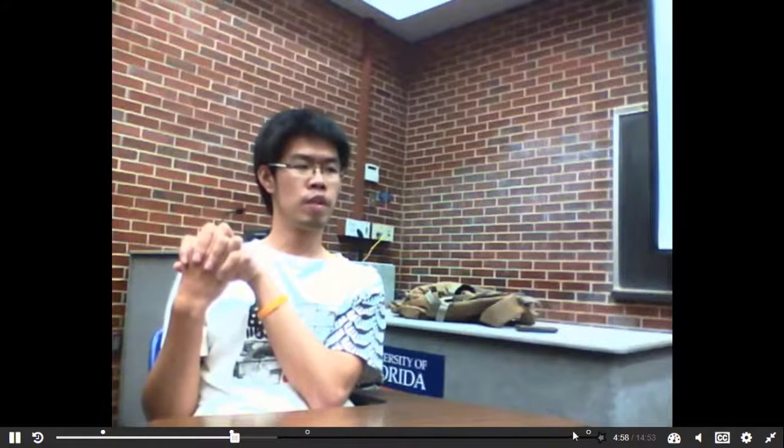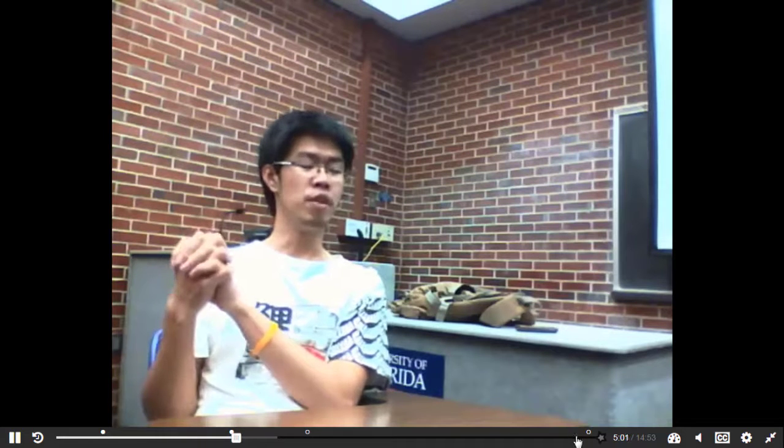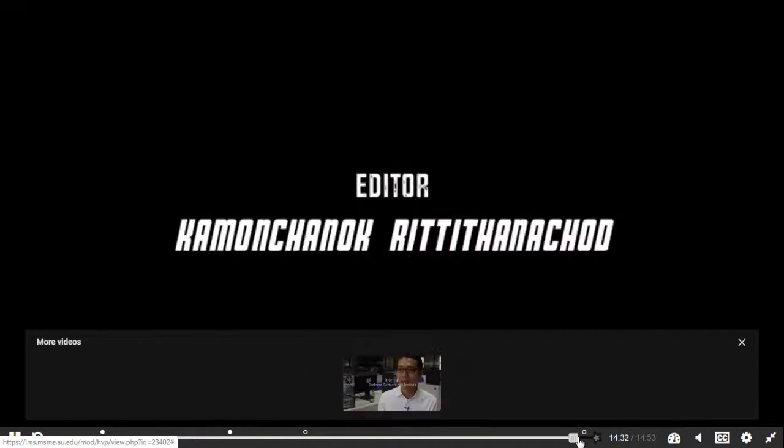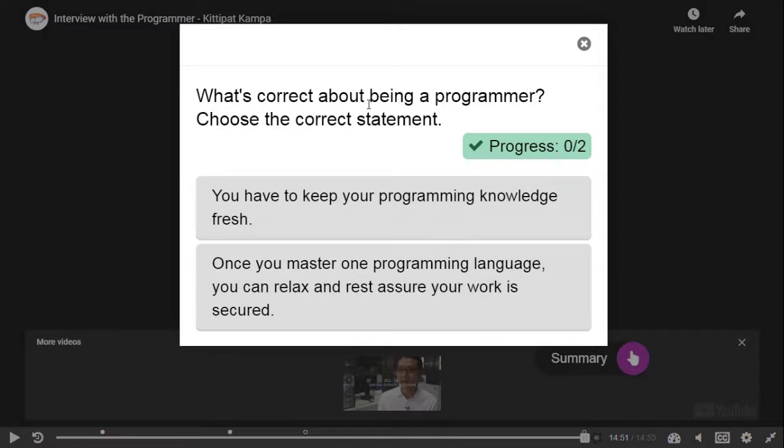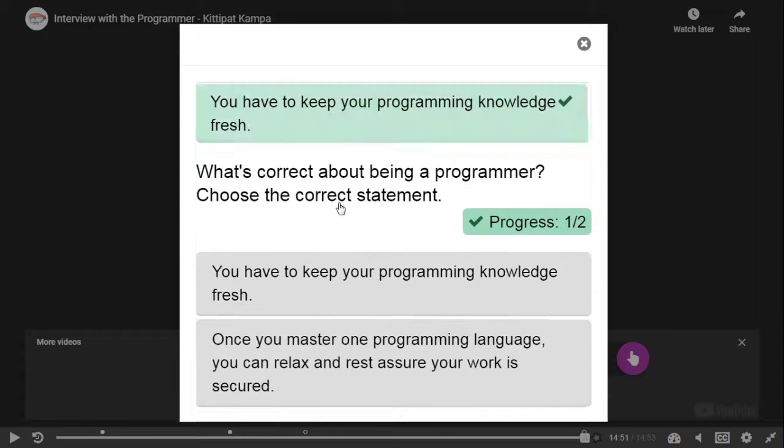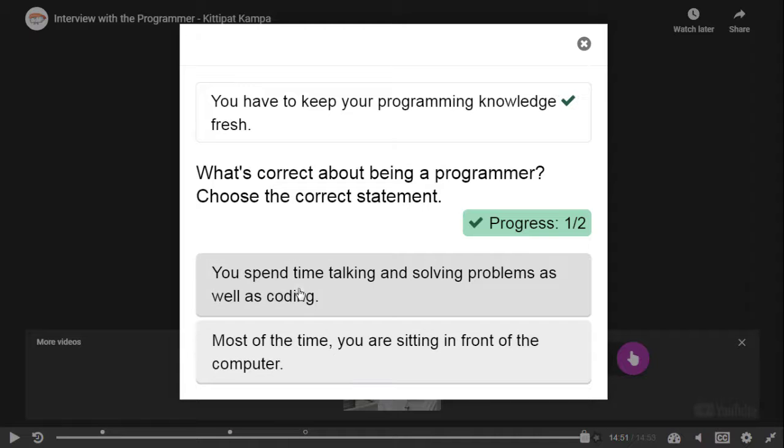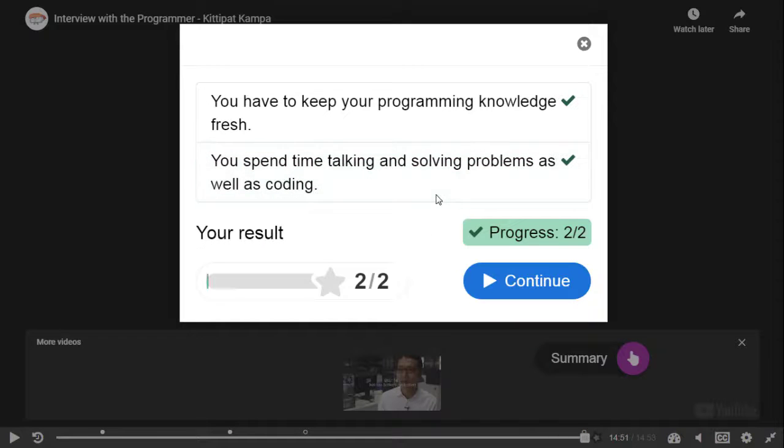Another thing is sometimes you might have a summary question. I'm going to just jump there. The summary question would show as an icon like this. Keep in mind that you have to do that part too to get all the score. So click on it, and it would ask you to choose the correct statement. All right, you get 2 answers correct.